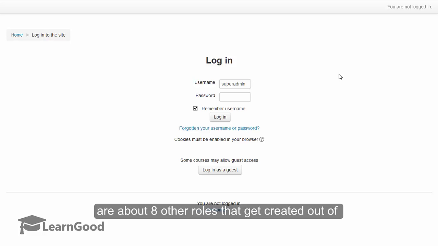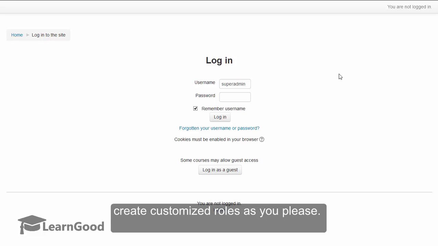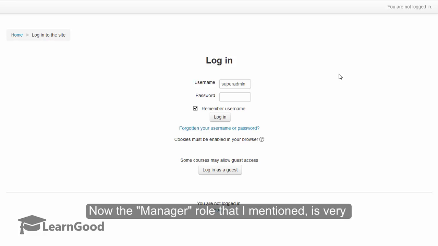There are about 8 other roles that get created out of the box depending on your version of Moodle, and we will look at them in much detail later in the course. Standard roles include student, teacher, and manager, and you can create customized roles as you please. Now, the manager role that I just mentioned is very similar to the admin role, and in fact, earlier versions of Moodle used to call this role an admin as well. But the manager role can be created and deleted as pleased by a super user.